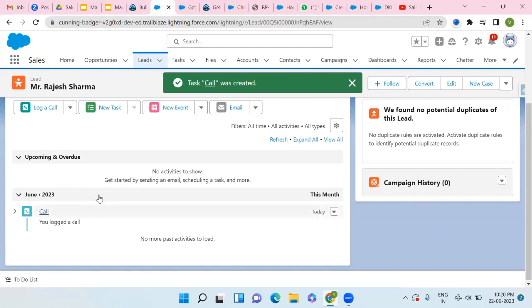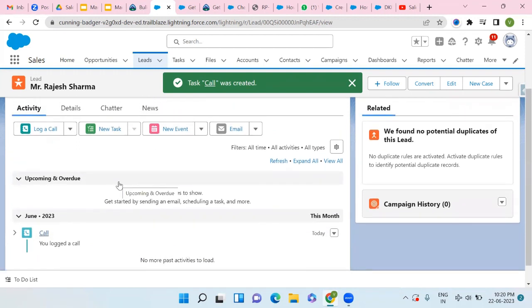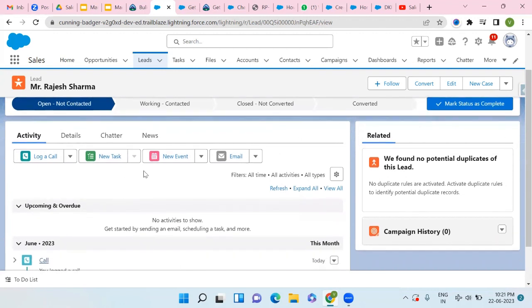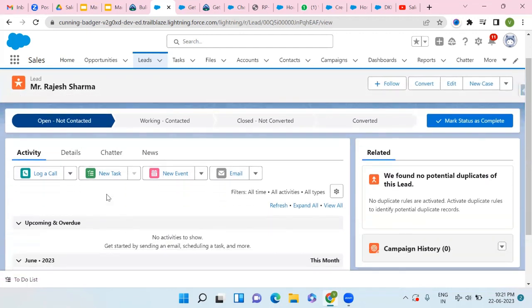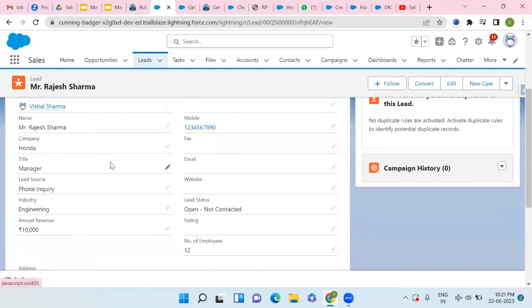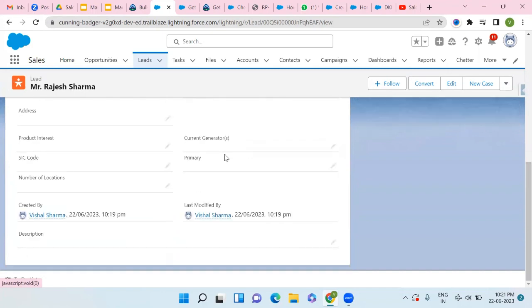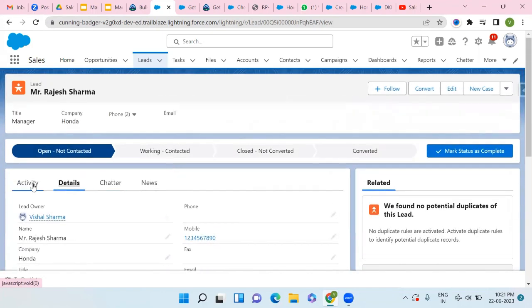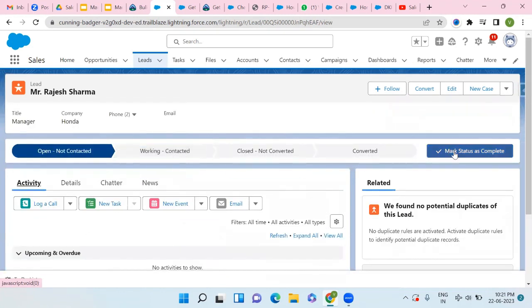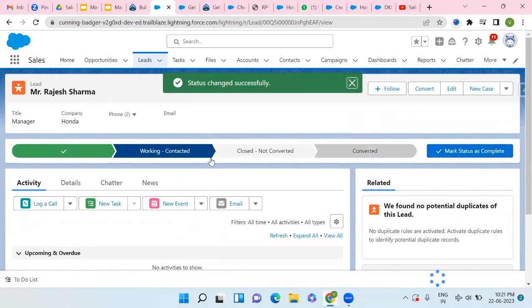And why we are logging is so that our manager knows that we are contacting the leads, we are completely communicating with our customers, so that we can make this lead our opportunity. Okay. And in the details, whatever fields we have filled on the detail side are all available here. And as we logged a call and have contacted and agreed, we can mark this stage as complete. So, working and contacted, correct.